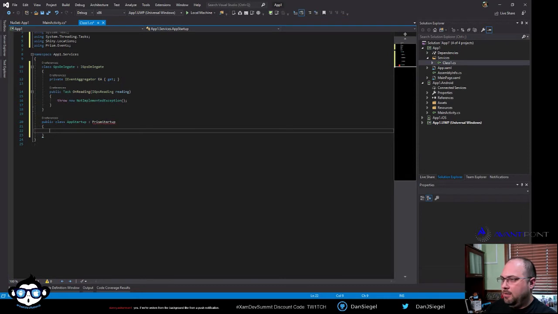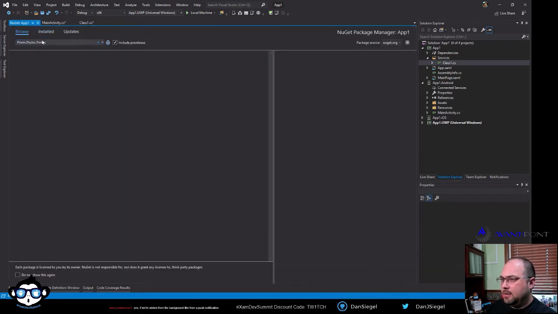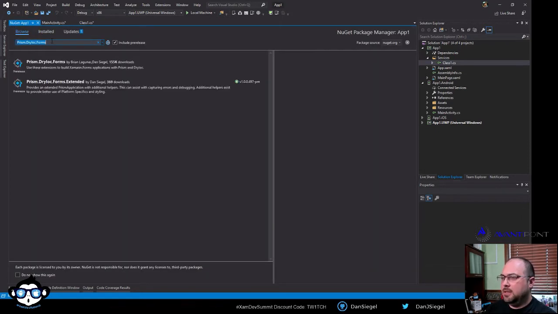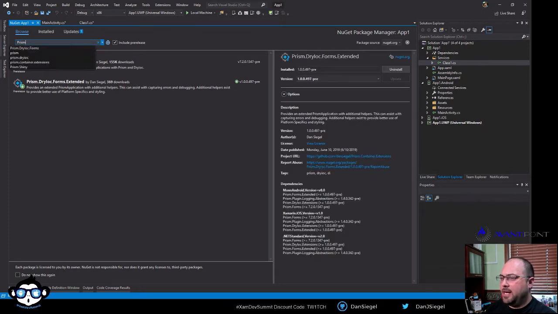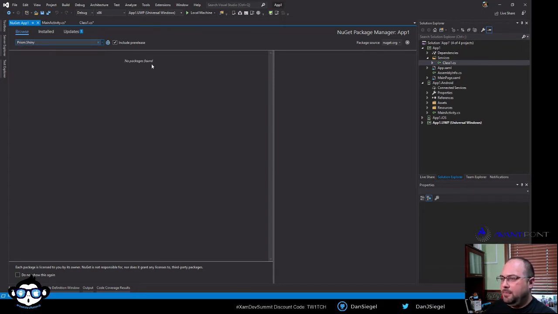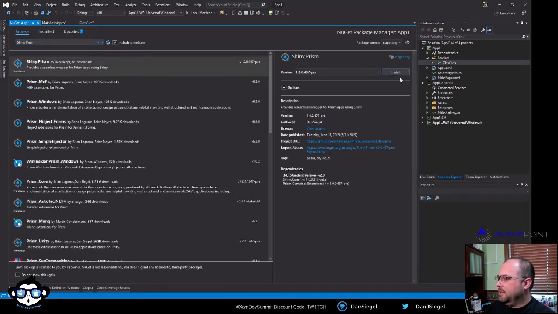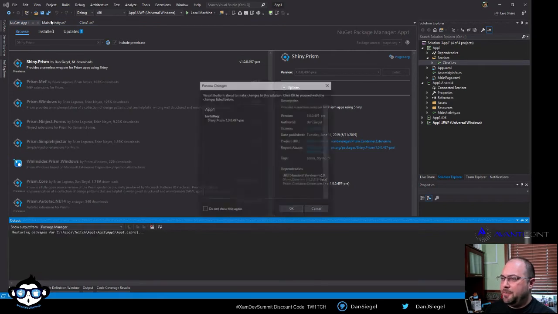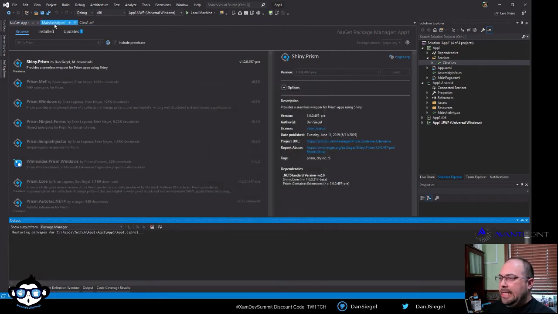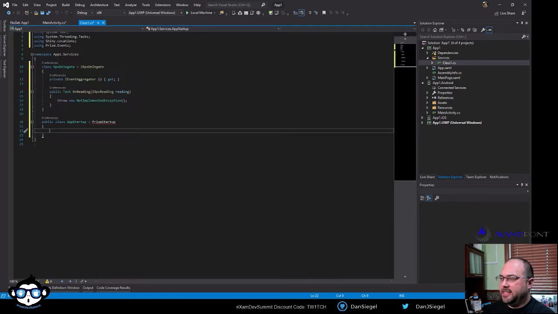Actually, I need to bring in one more NuGet here. Almost forgot. Since we're using Prism and Shiny, and I don't like having to repeat myself, there's Shiny.Prism. I can't remember, what did I call it? I think it was Shiny.Prism, yeah. So I'm going to install the Shiny.Prism package as well. Shiny.Prism is a really, really small package. It has one class, that is it. And the one class is called PrismStartup. And so we'll bring this in.